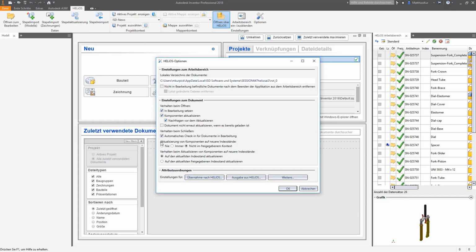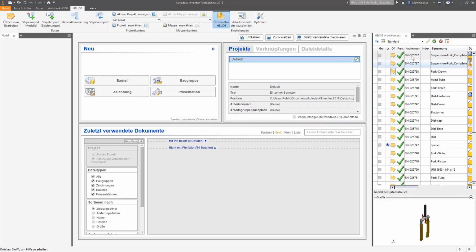Here we can update models to newer indices with 3 different options, being never, always, or always but not in released context. Now, in case updates are requested, we are able to specify the behavior in terms of updating. We can either decide to update on the newest index or update to the newest released index. In this case, we will take over these settings and load the released assembly in Inventor.